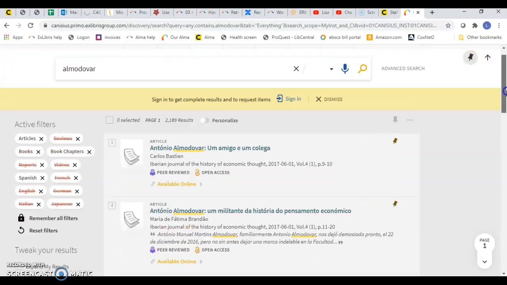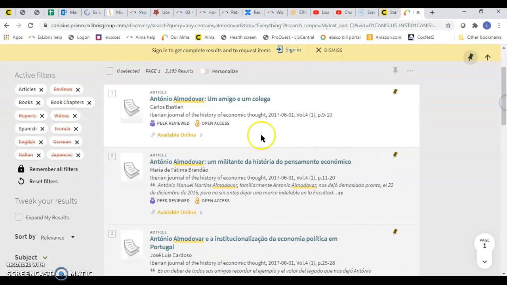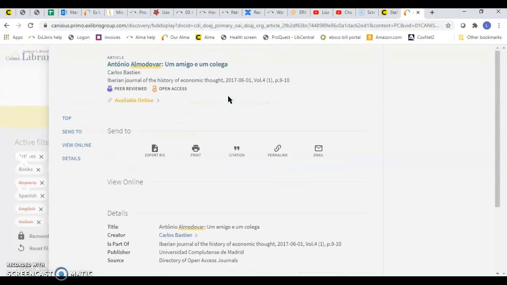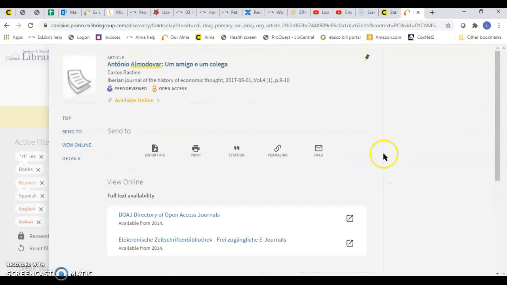So what you do once you have these is you look, let's say, okay, I want to look at this one. Click right on the title. Here's the title. It tells us this is an open access, which it says up here. It is available in either of these two collections. You click right on the link. It'll open in a new tab.